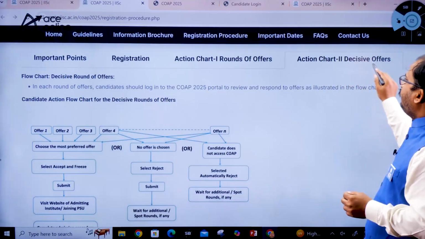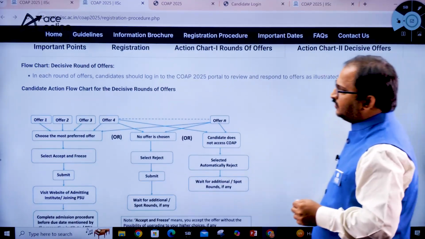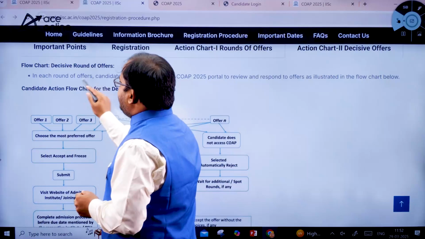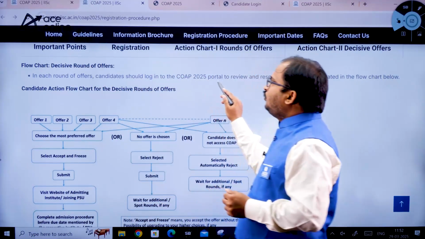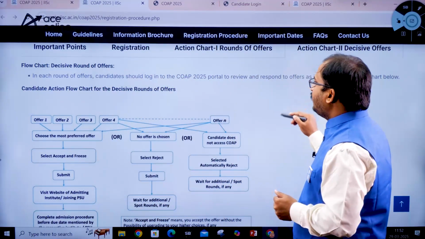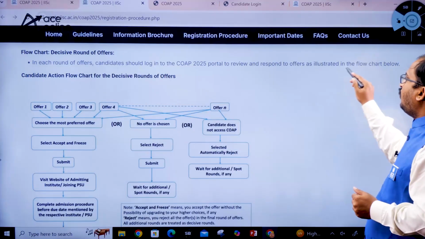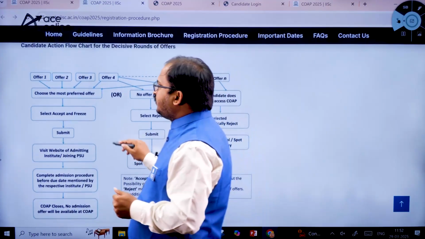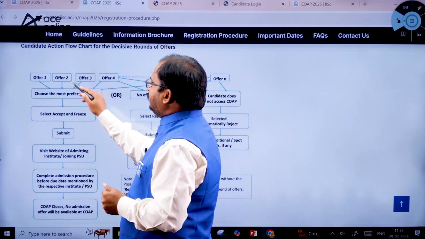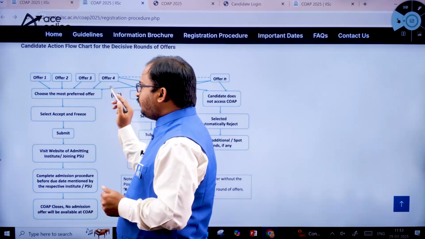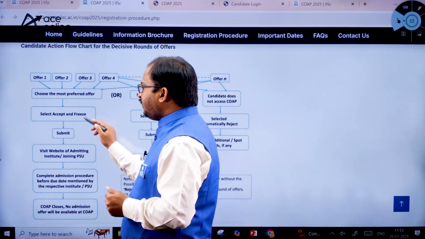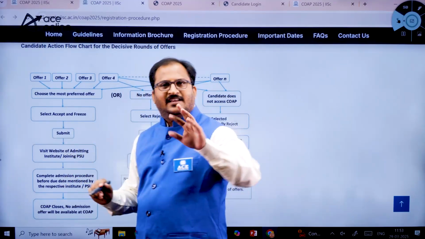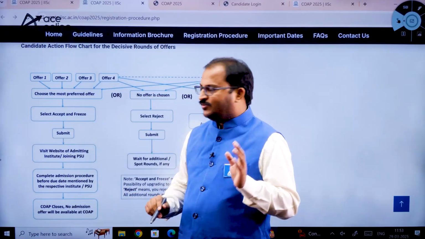Then the action flowchart for decisive offers. So in each round of offers, candidates should log into the COAP 2025 portal to review and respond to offers as illustrated in the flowchart below. So here you can observe, offers are there, choose the most preferred offer, select accept and freeze, submit. Here the yes or no option is not there, dear students.